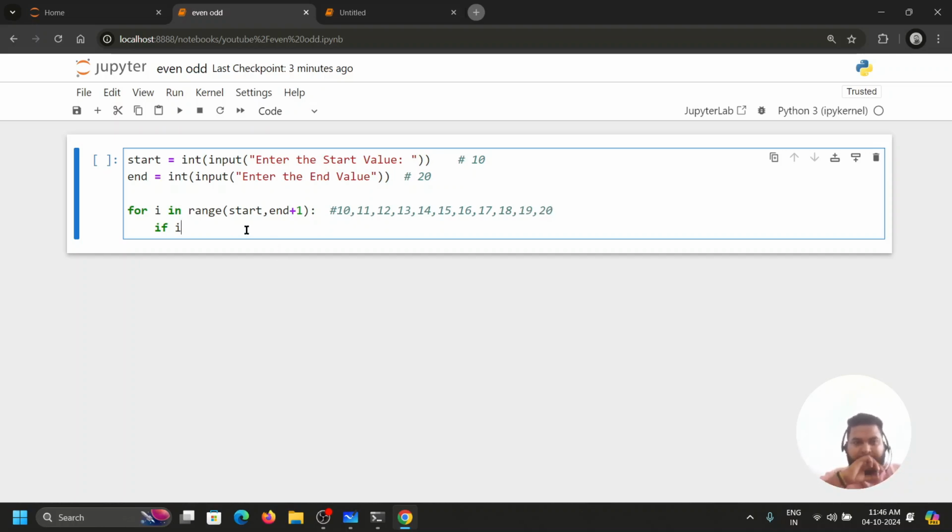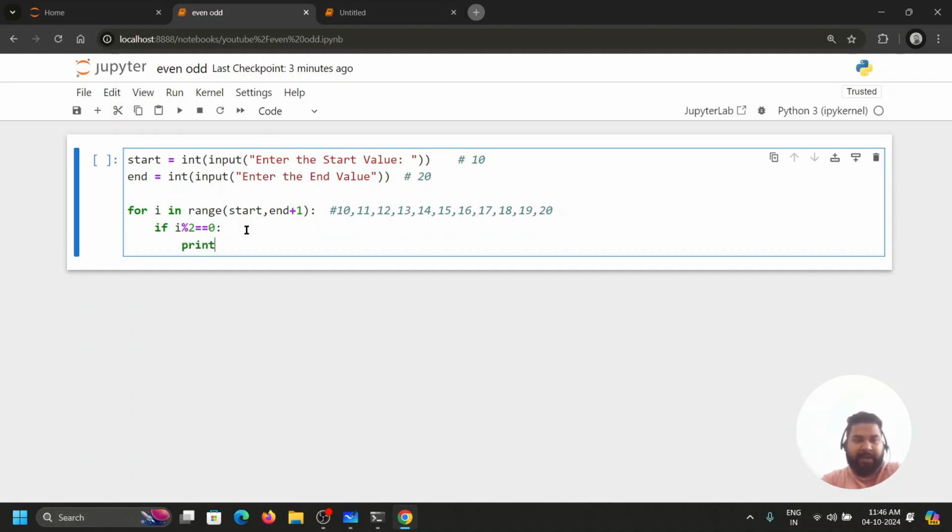Now, if i modulus 2 is equal to 0, in that case I will print even number.